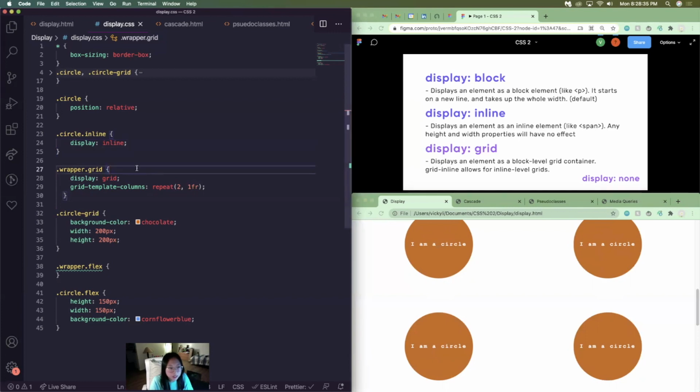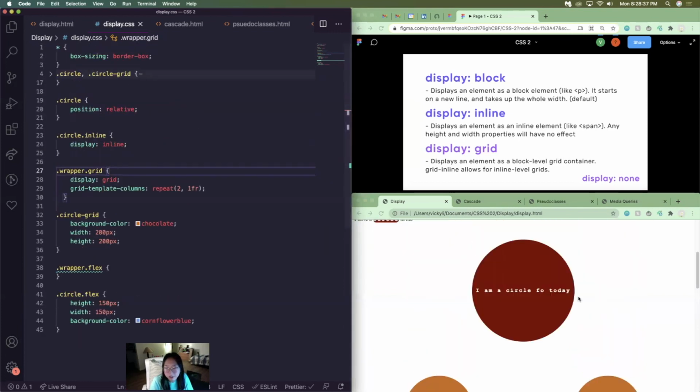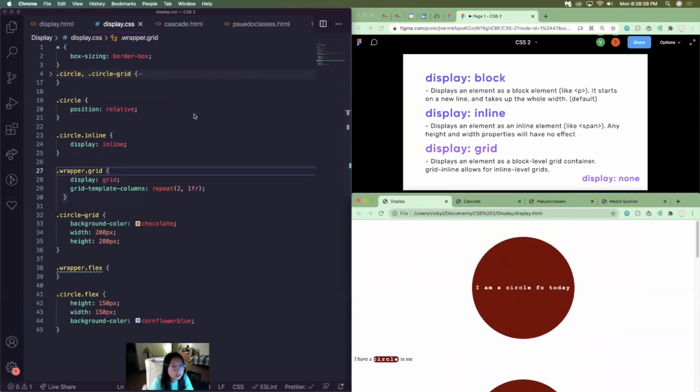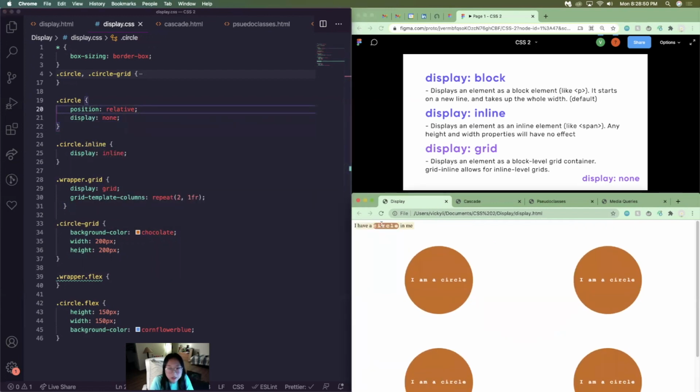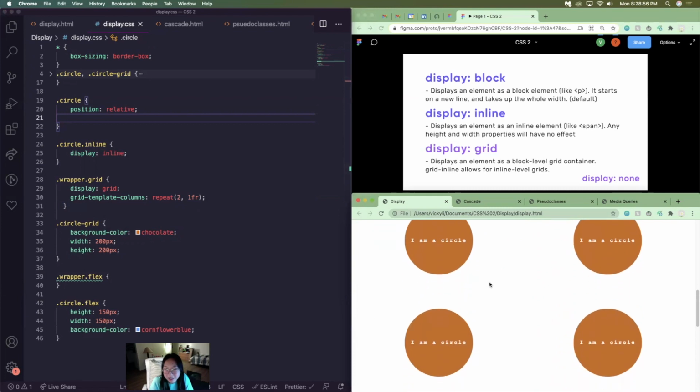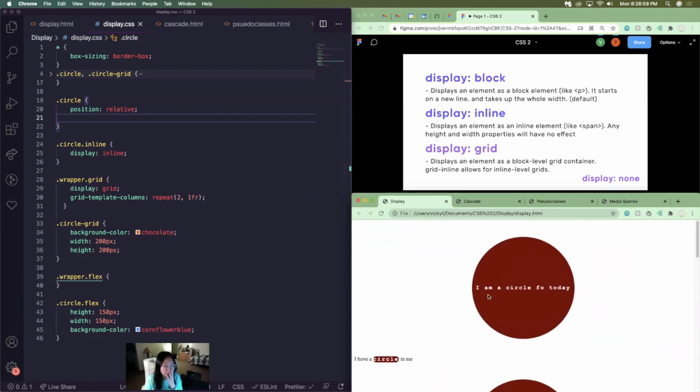But basically, let's say I want all of these maroon circles to disappear. So I'm just gonna say display none, and then they should all just leave besides this one. But yeah, that's how you get stuff to disappear, which you guys will see a use case for once we get into breakpoints and responsiveness.